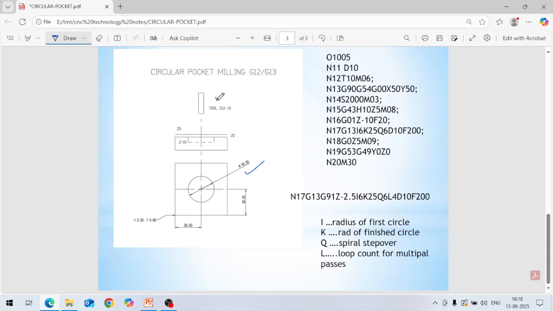And this is our tool. So the tool diameter is 10 mm here. If you see, this is the diameter of the tool, and this is Z5. Z5 is a retract plane. This line is the retract plane. And Z0 is the top surface of the block, and the depth is Z minus 10. So this is the diagram of a pocket. Okay, now let us discuss the program.